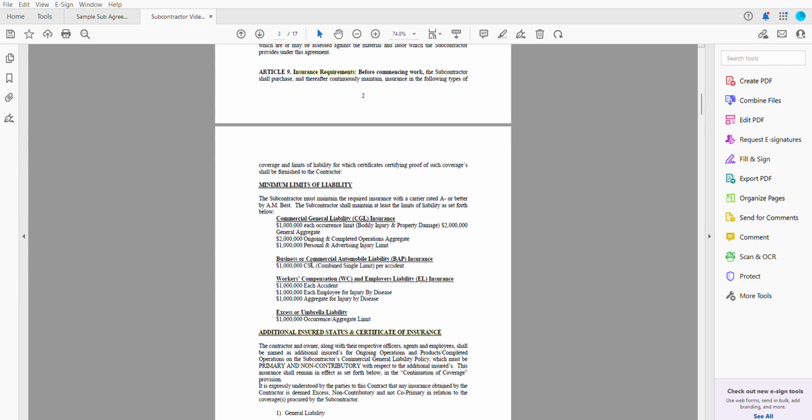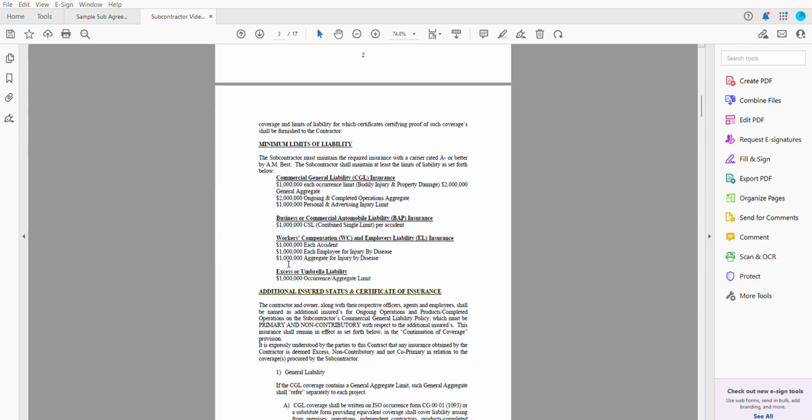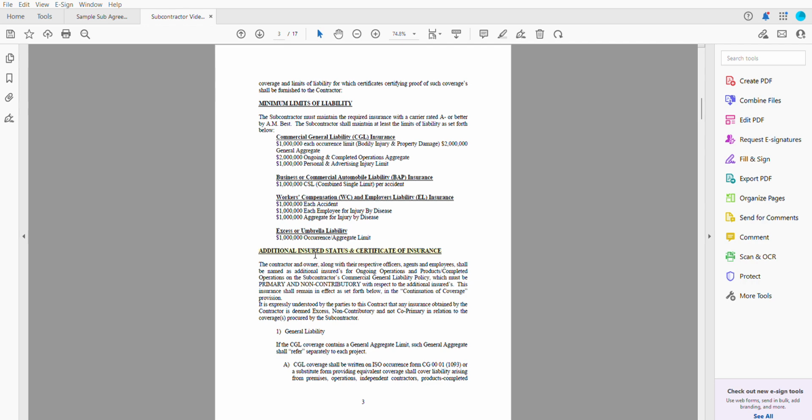They want your subcontractors to carry a $1 million limit on commercial auto, and they want them to carry $1 million on employer's liability, which is part 2 of your work comp. And then they also want them to carry a $1 million excess or umbrella policy. So those are the policies that they're looking for. They want your subcontractors to carry these policies.